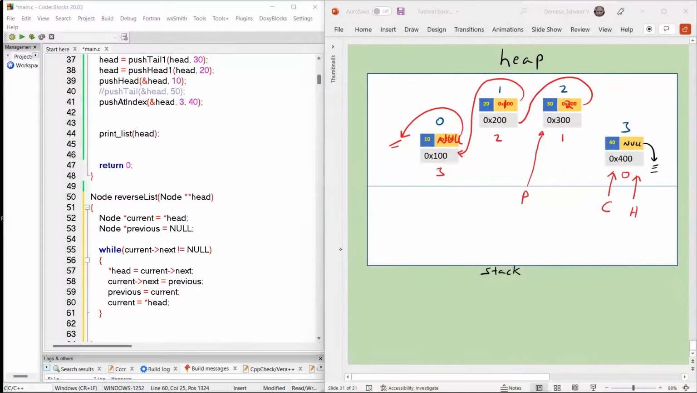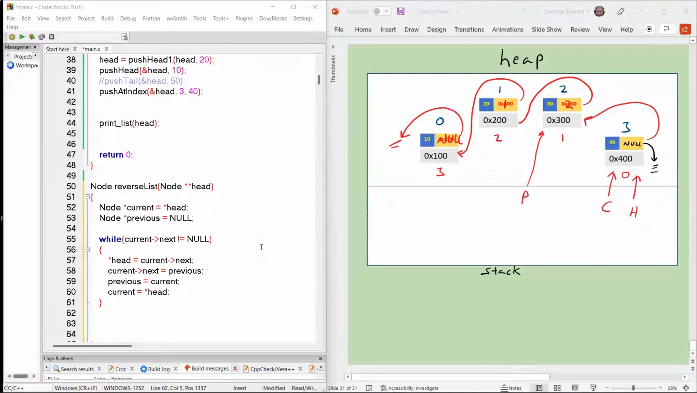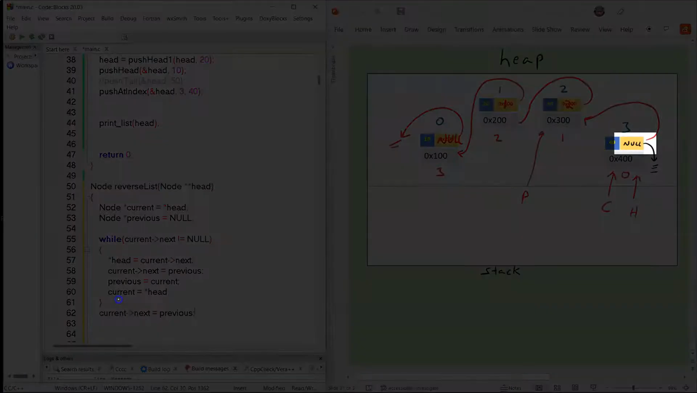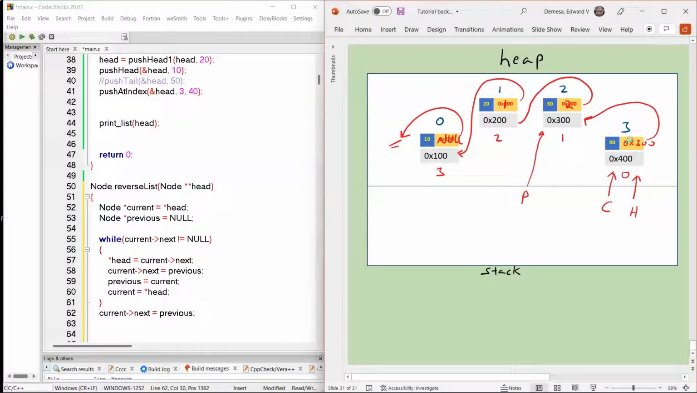And once we break out of this loop, all we want to do now is set current's next to previous. So let's go ahead and do that. And we have to do it outside of the while loop here because after current's next became null, we break out of this while loop. So now we're going to set current arrow next and set that to previous. So this now becomes 0x300. That's pretty much our algorithm. But there is one more thing that we have to do.